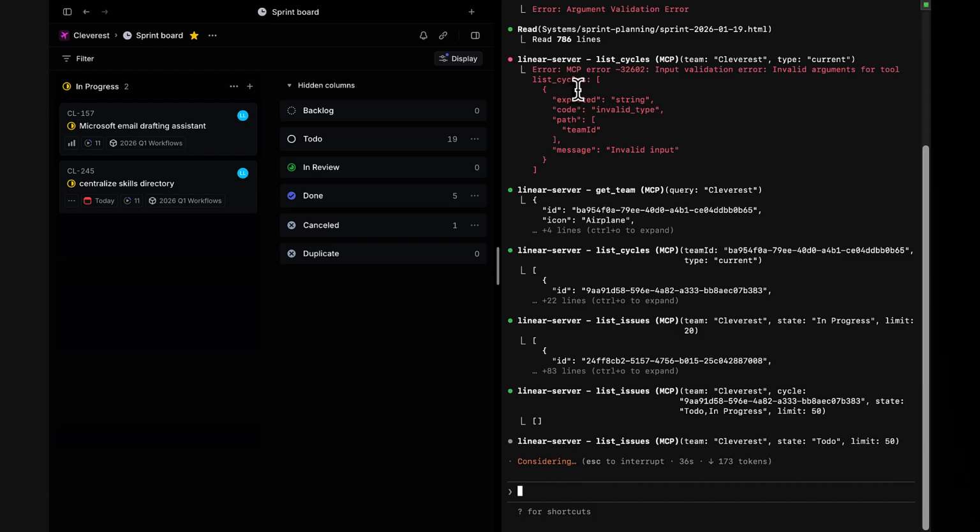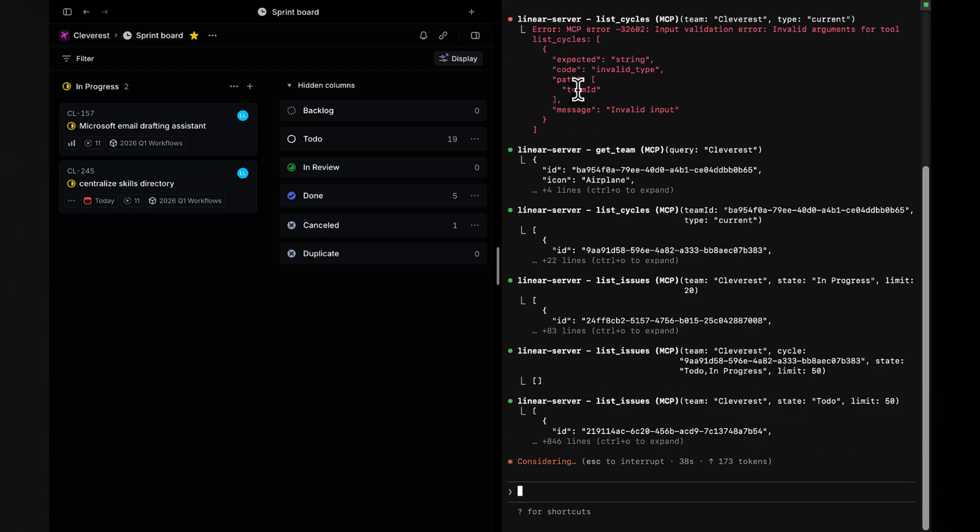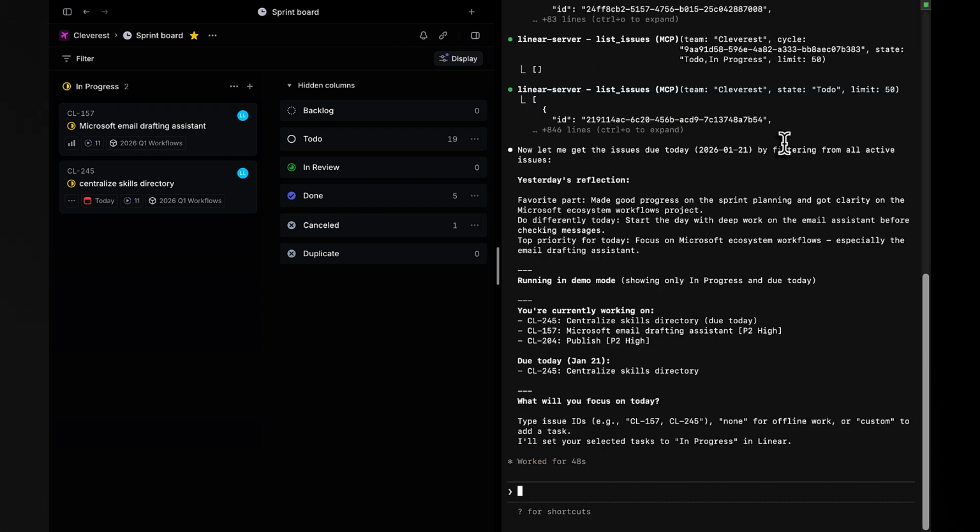So what it's doing now is it's going into Linear and checking the tasks that I have. It's pulled the reflection from yesterday, and that it's pulled from my workspace that I wanted to, for today, focus on Microsoft ecosystem workflows.